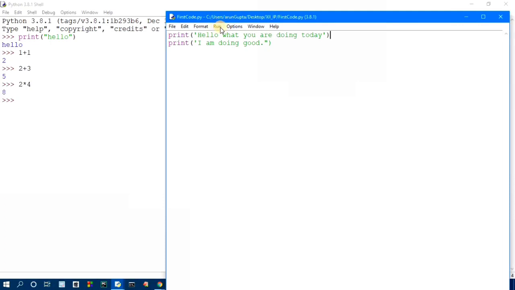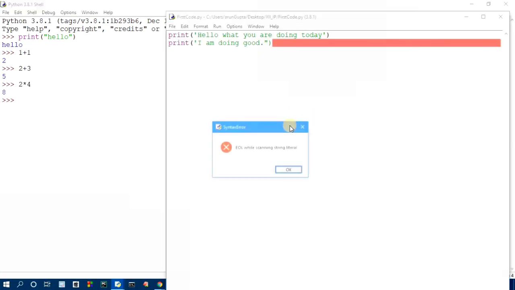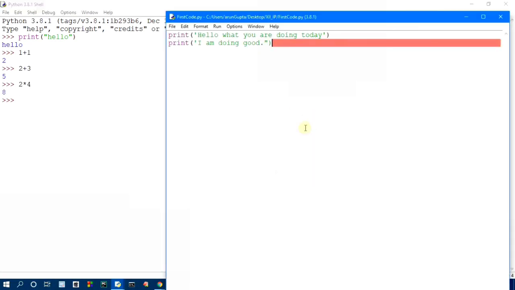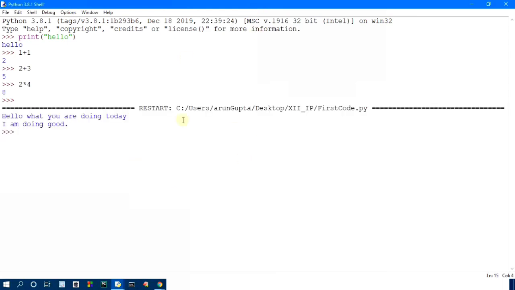And how can we run? You can see a file, edit, format, and run menu. Click on this, and there is an option of run module F5. Either you can press F5 directly. So you can see something is wrong. So you can press F5 directly, and on the Python shell, your program will be run every time individually.